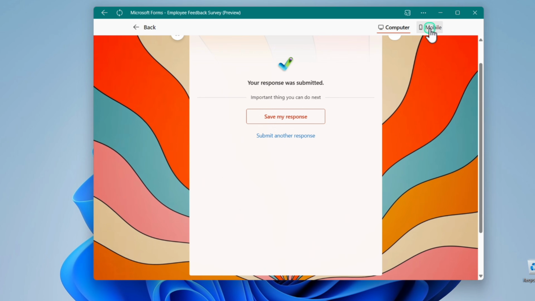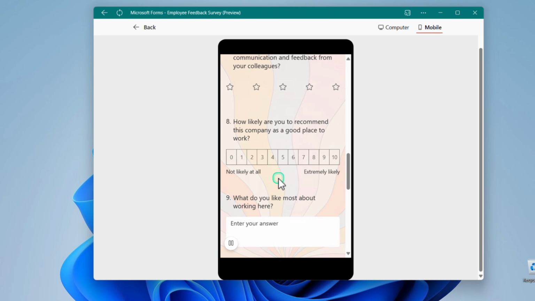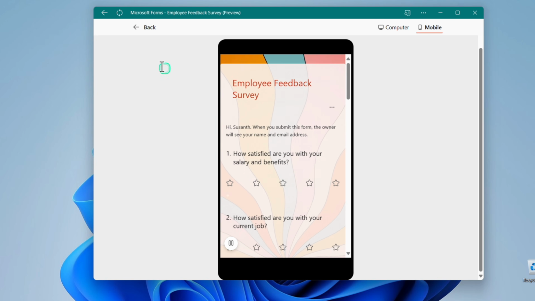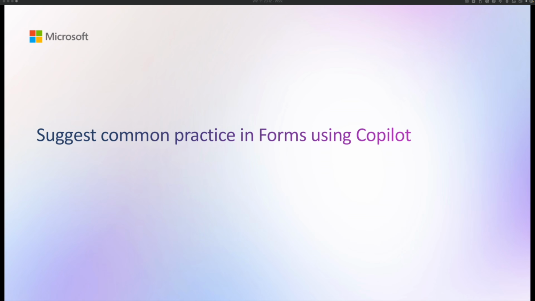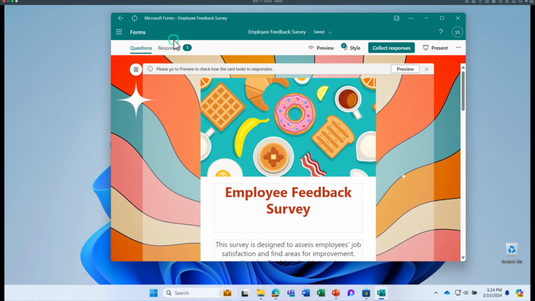Let's check the mobile view. Click on Submit Another Response. This is how it's going to look on a mobile. All right, I'm happy with it. Now let's prompt a few common practice questions so that we can understand what type of baseline responses Copilot gives us. In the last example, we used the employee feedback survey.